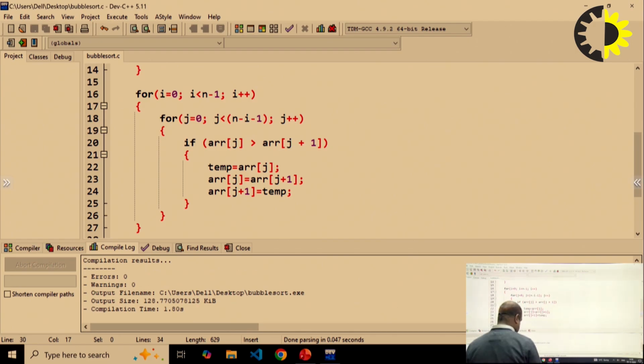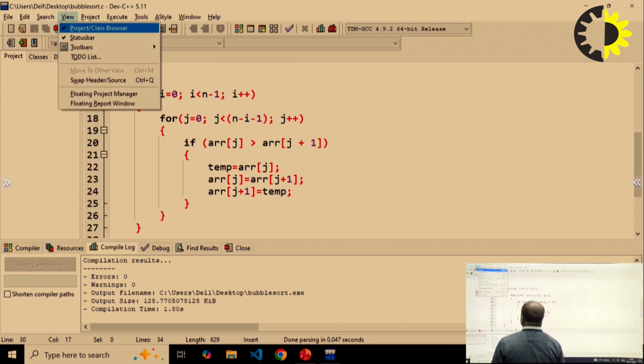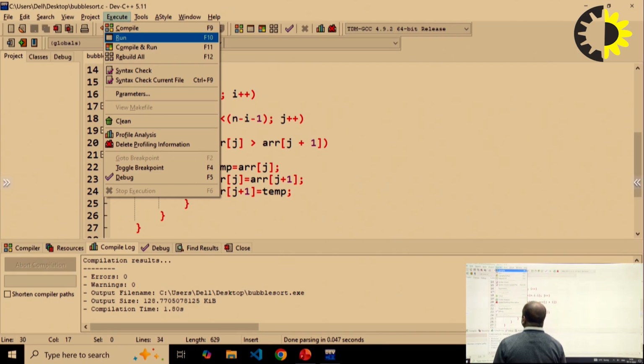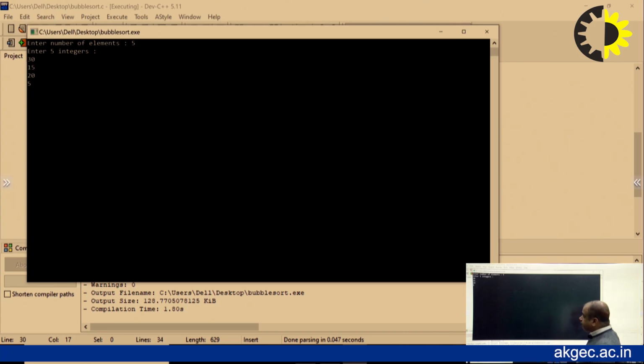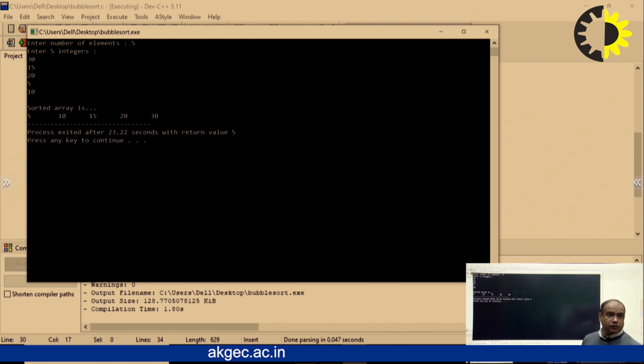No error. Run that code. Enter the number of elements. We take 5 elements: 30, 15, 20, 5 and 10. What are we getting? Our sorted elements.